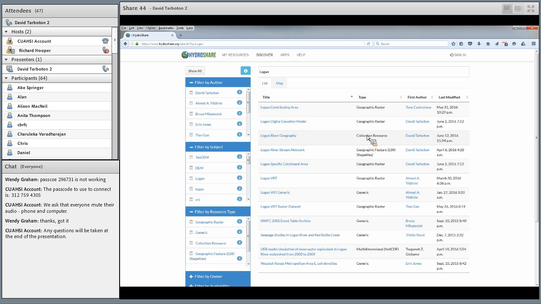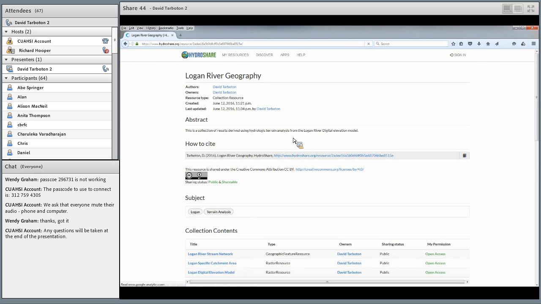The first one is a collection that I called Logan River Geography, and then there's a couple of things, the digital elevation model, a stream network, and the contributing area. If I click on the link that's on the title of the collection resource, you'll see this is what we refer to as a resource landing page, and there's a number of things that I want to point out. Each resource has a title. It's an important part for identifying it. It has a separate list of authors and owners.